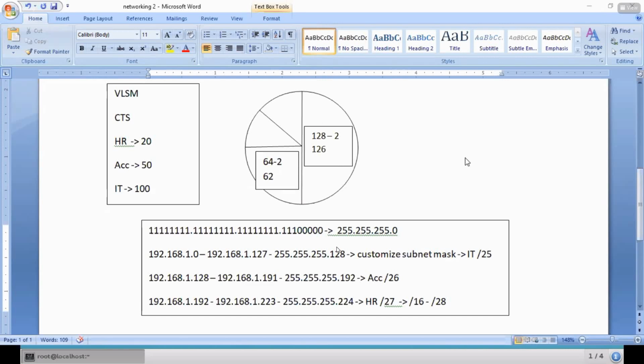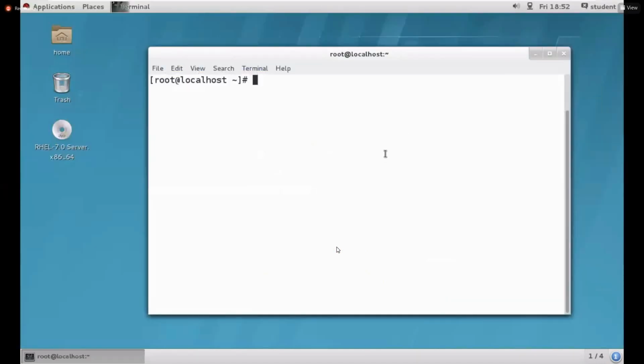Right guys, so let's start the practical session. Let's see here how to know the interface details. ifconfig is a command, guys. To know the interface details, ifconfig, then hit enter.